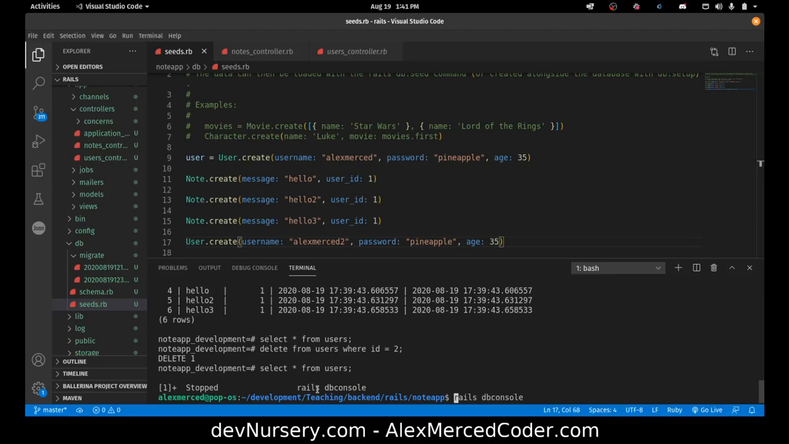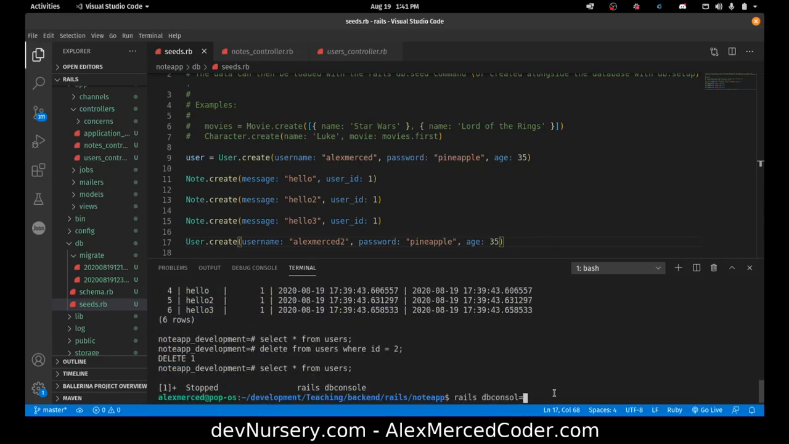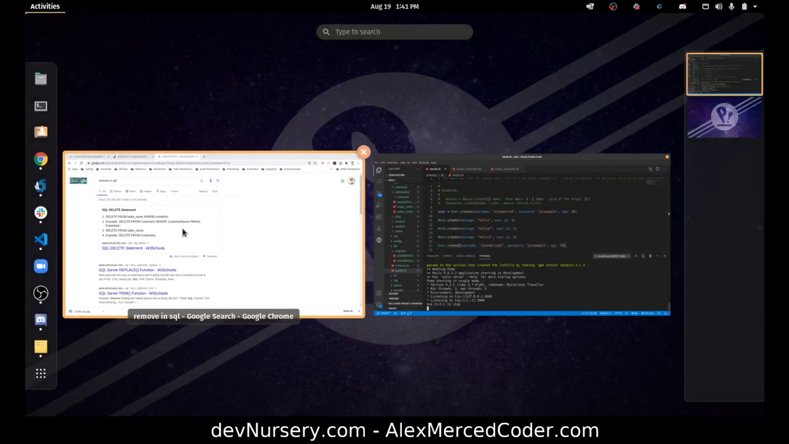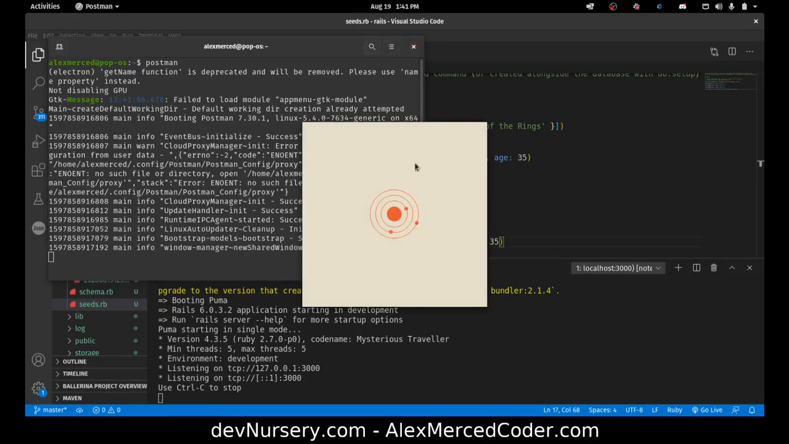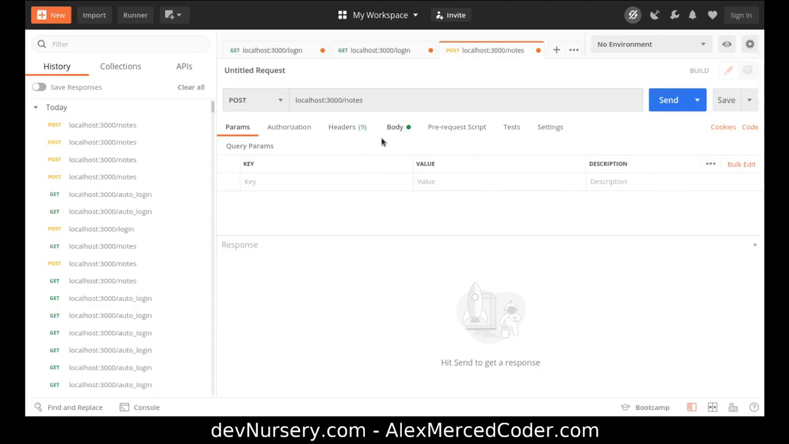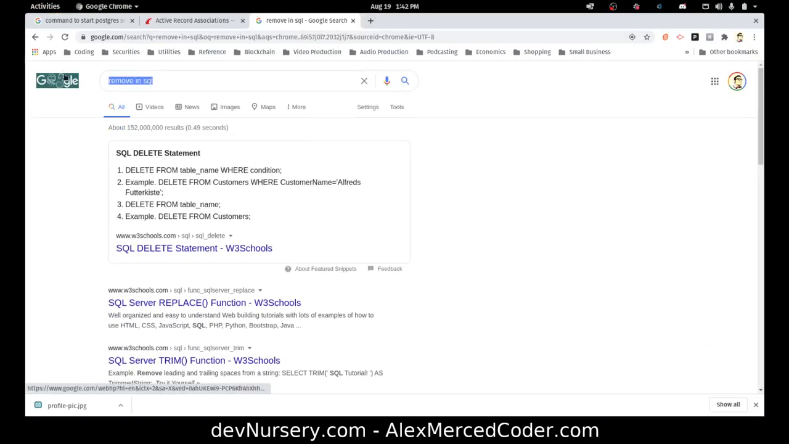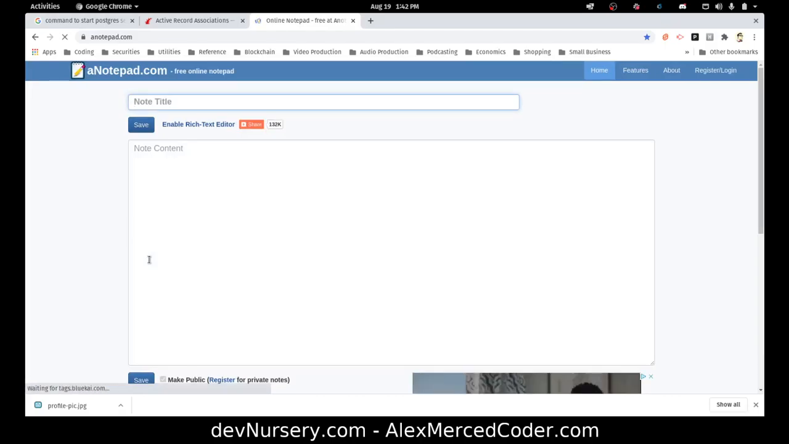Cool. So with that, let's run the server and just test it out and make sure everything's working. Rails server. Let's open up Postman. Okay, so first, let's log in. Let me just have somewhere where I can make some notes. So, online notepad. Okay, I usually use a notepad. There we go, it's just an easy place to write down some stuff.